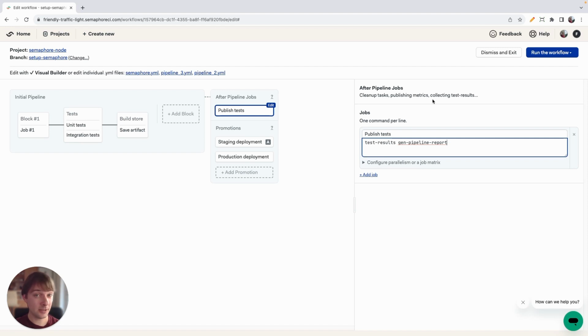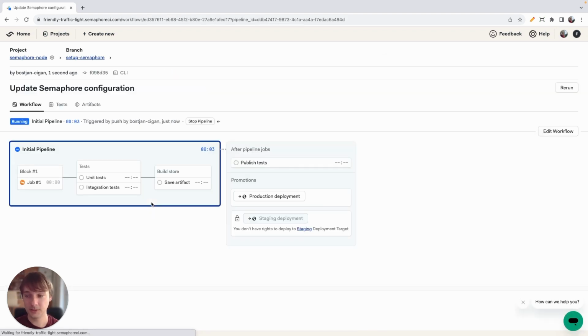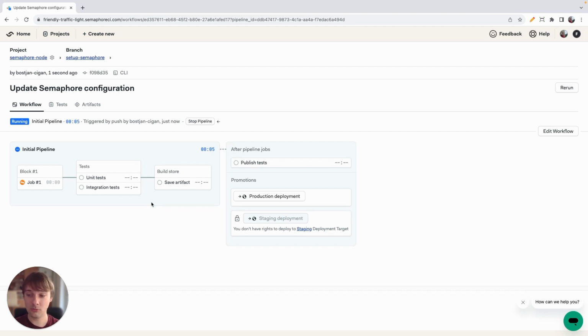And this is basically it. This is how we set it up. Then we click on run the workflow and click on looks good, start. And this is going to get updated. Now we can wait for our runner to go through and our tests to go through. But this is basically how we set up our test reports.